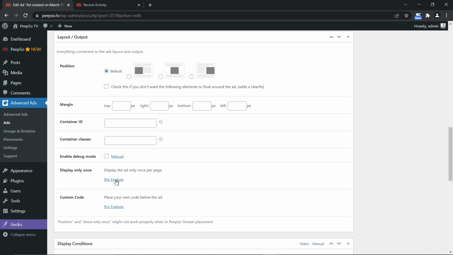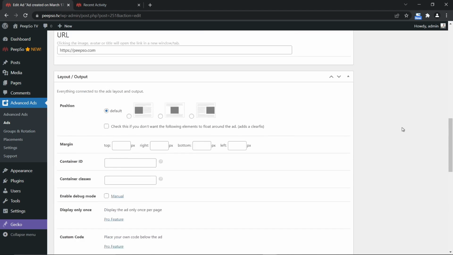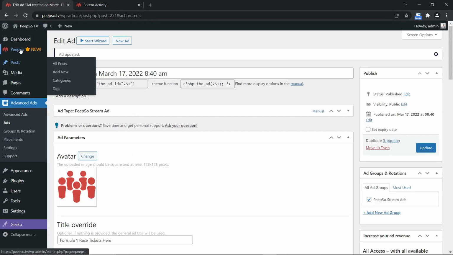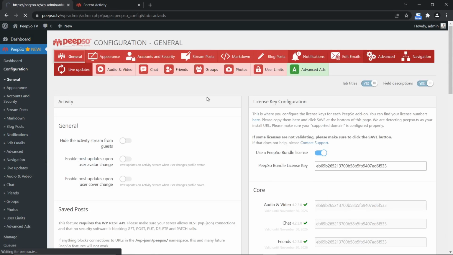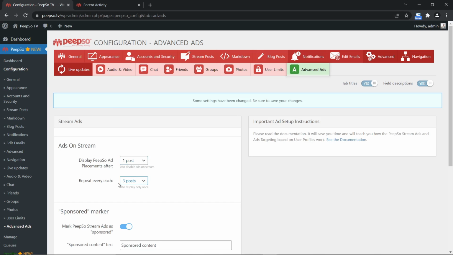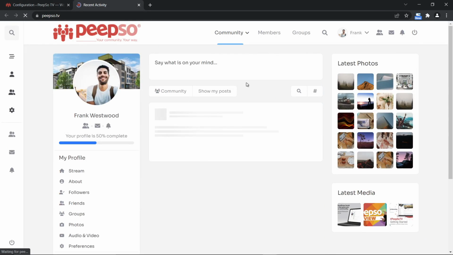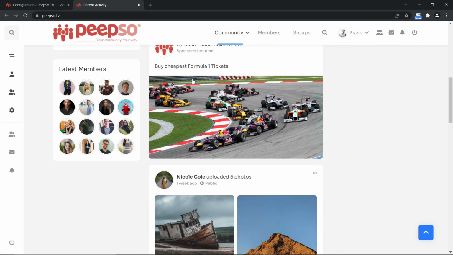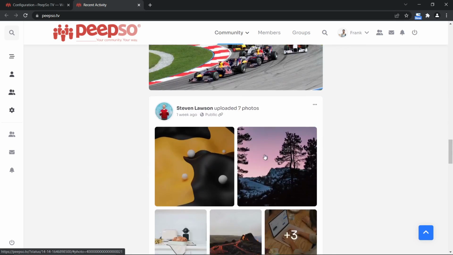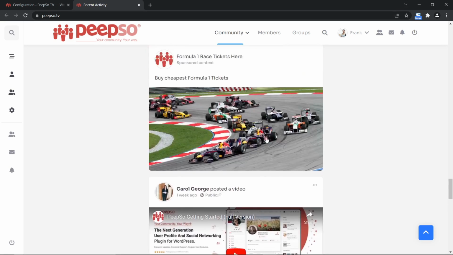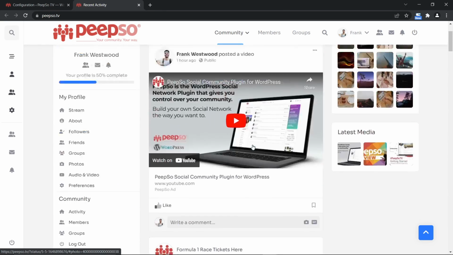Display only once is one of those pro features that I mentioned in the beginning, where you need to pay to display the ad only once. Okay, and let me show you how that is useful. So if I only have this one ad, and in the configuration of advanced ads I say that the ad is going to be repeated every 3 posts, save the settings and reload the page. Because I only have one ad on this website, it will be repeated every 3 posts, like this. So yeah, this is a bit of a problem, right? Repeating the same ad after every 3 posts is kind of boring.